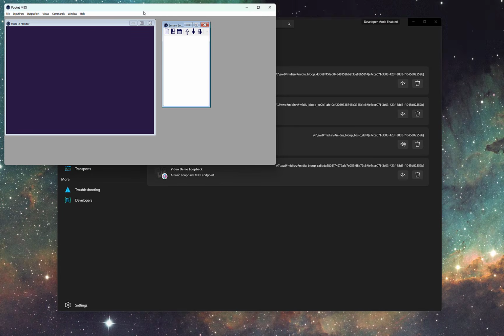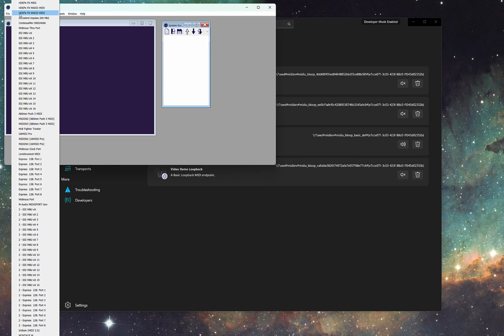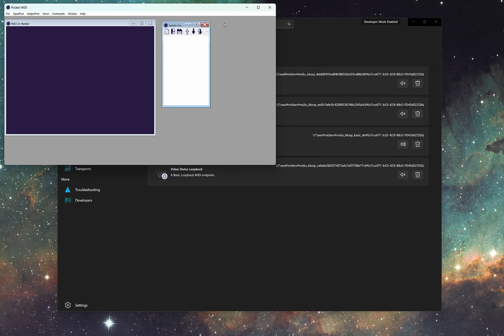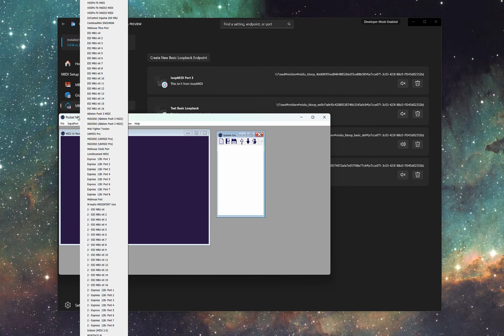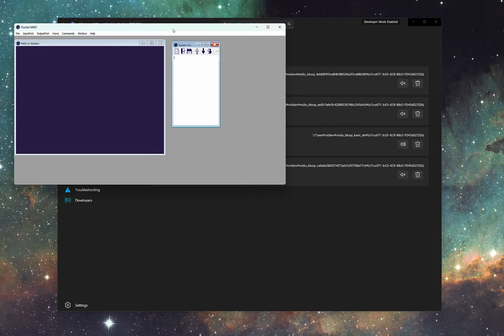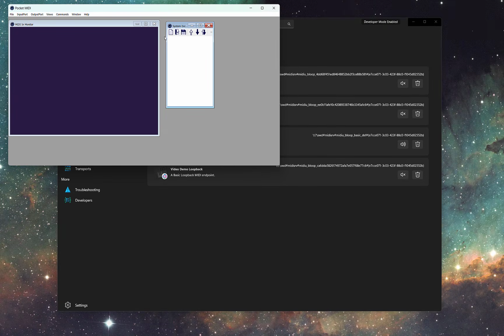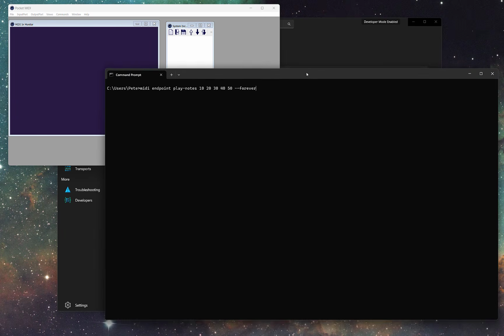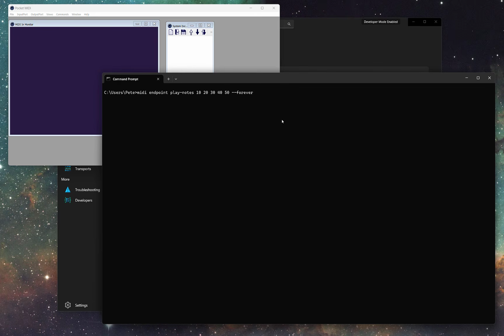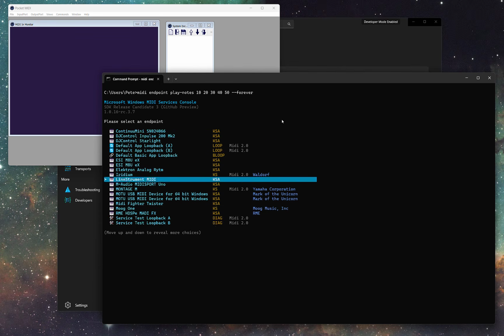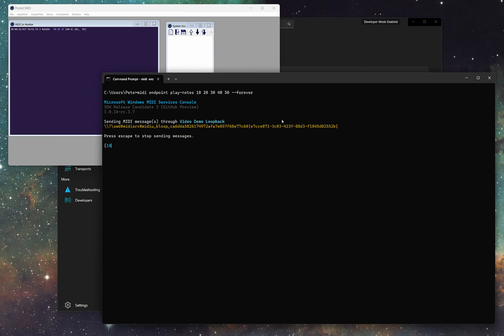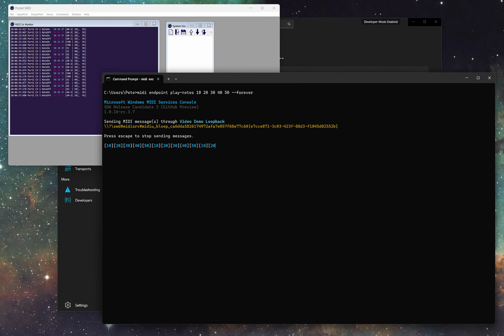So I'll open Pocket MIDI here, and the input on this is going to be the video demo loopback. Sorry, that's off this. Let me see if I can pull this down a little bit. Input here, it's still way off the screen, sorry. But the input on this is that video demo loopback I created. So it's monitoring that. And if I go over here into the console and I say MIDI endpoint play notes forever, I can then go down to video demo loopback, and you see that I'm communicating between two different applications here. I could have two instances of Pocket MIDI or anything like that I wanted to.